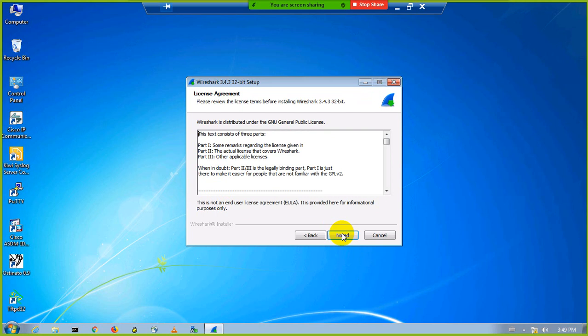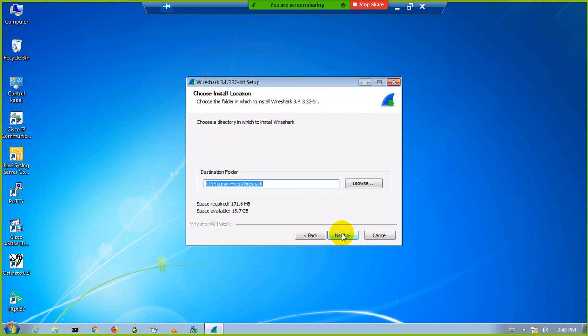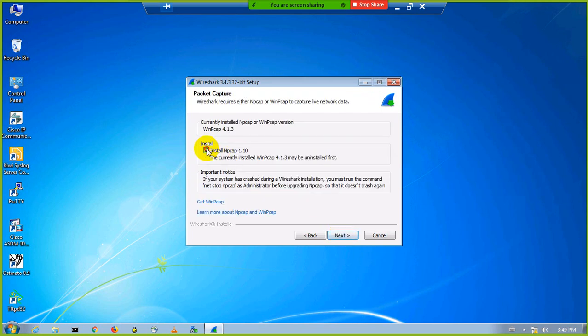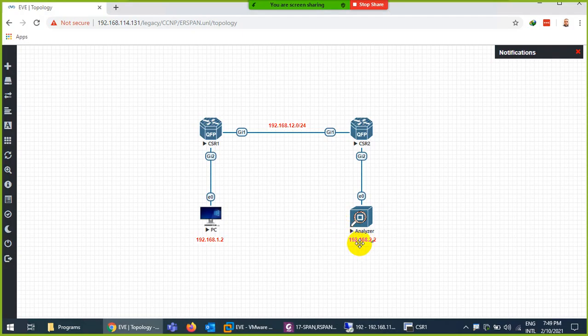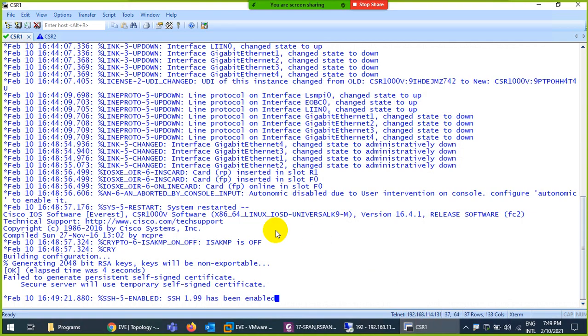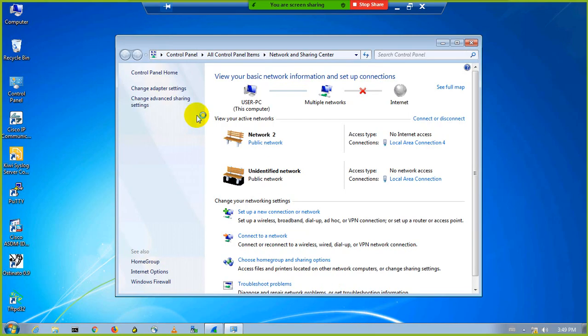Wireshark, next. I don't need npcap, sometimes it will make issues. So install, and let's go to the Windows 7 interface until it comes up. So we will assign the IP address. We say that 192.168.2.2 and the gateway will be 2.1. So let's go to the Windows 7 interface.